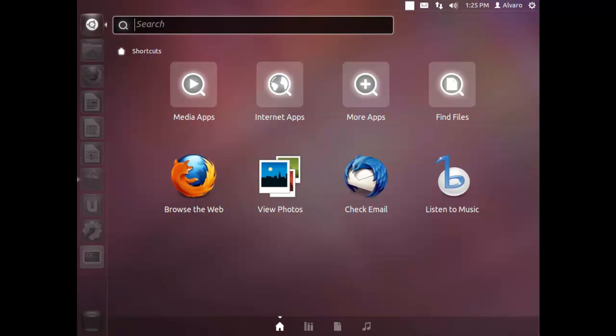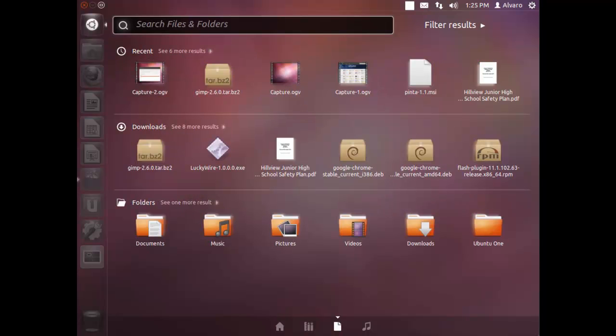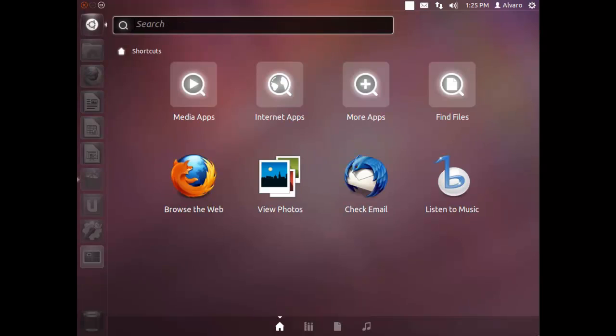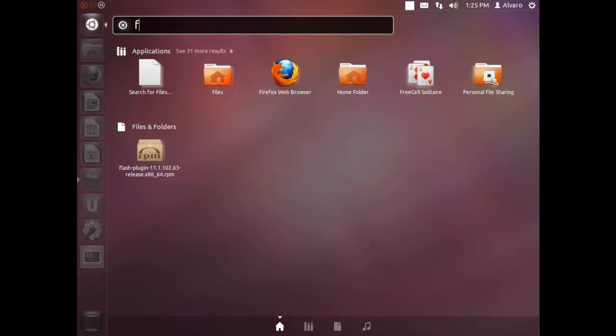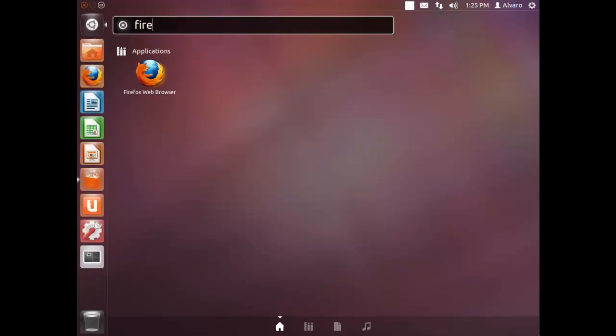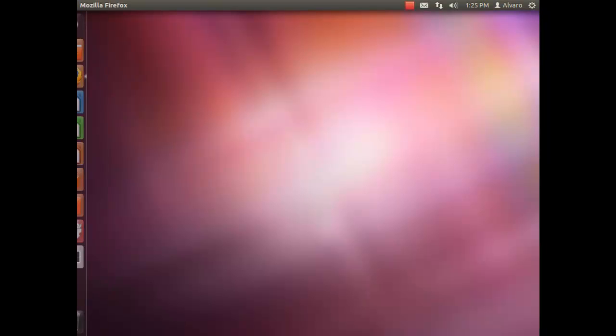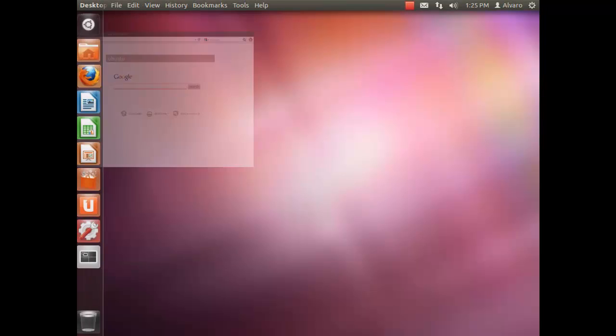Let's get started. Over here we have Dash Home. Dash Home is basically a place where you can find your applications, files and folders, and music. So if I wanted to, I could type in Fire, and it would come up with Firefox web browser, whereas I can just click it and it opens it up pretty quickly.